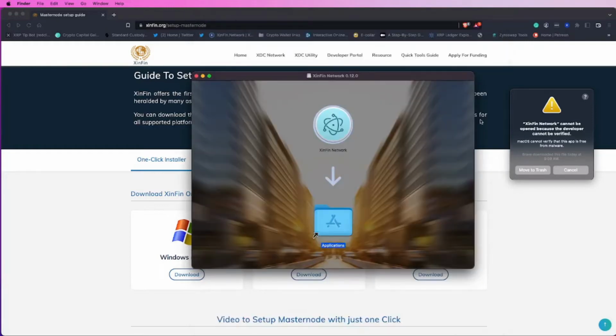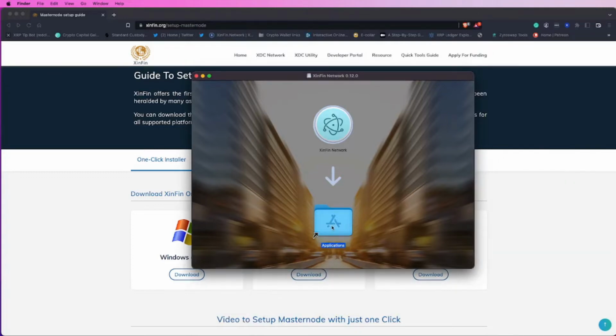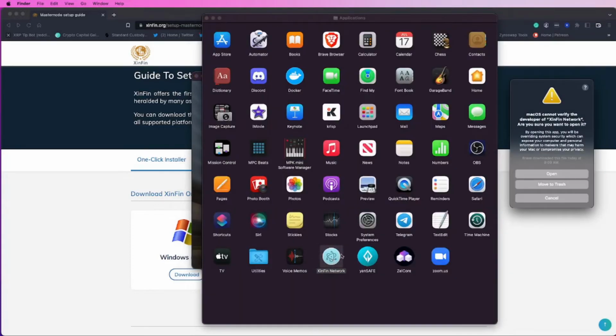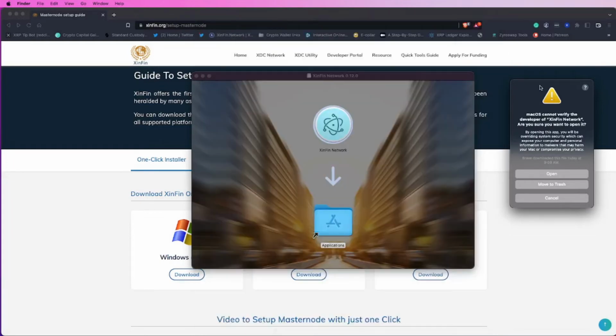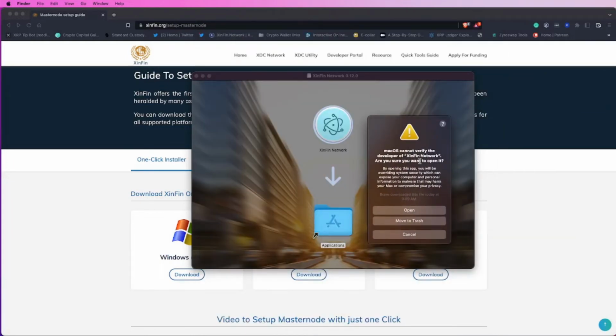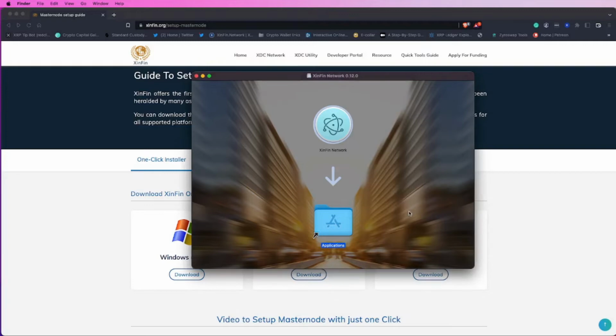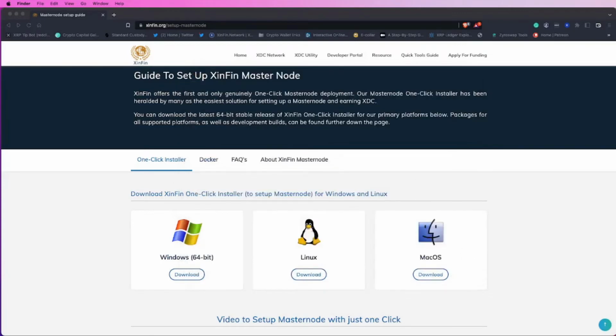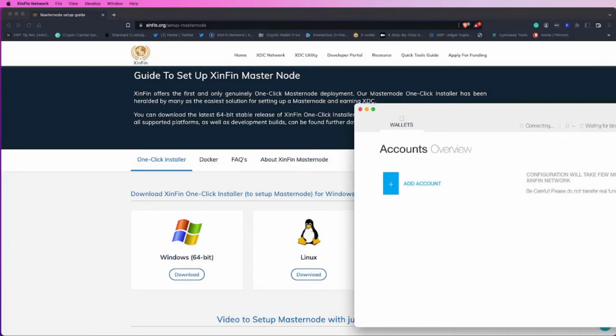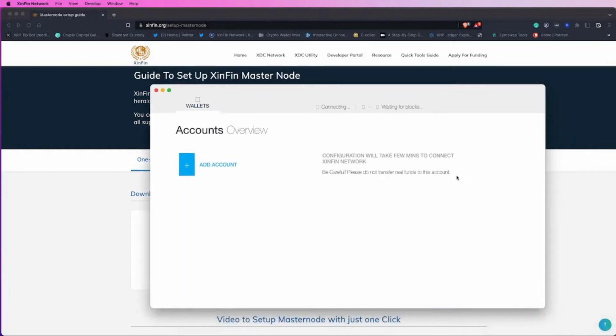Actually, let me cancel out of there. Go back and launch the application again. Now instead of giving us the warning that it wouldn't run, it's saying macOS cannot verify the developer of Symfony network. Are you sure you want to open it? And we're gonna click open. I'm gonna close this out. And now we have our newly installed Symfony XDC network Masternode.